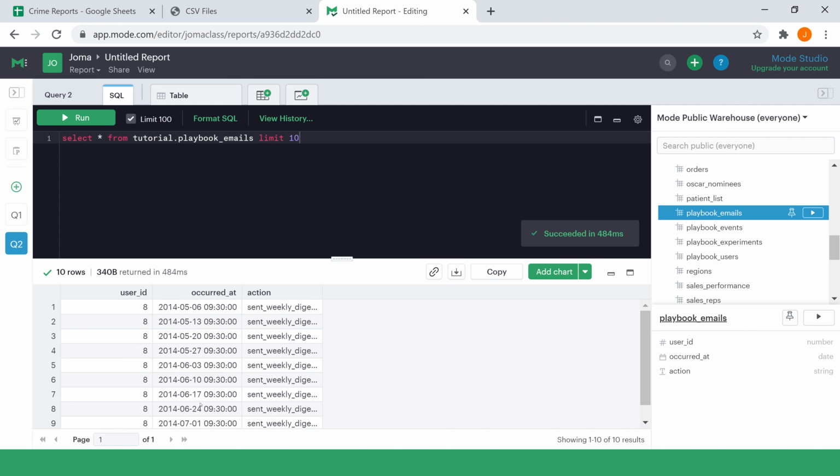So essentially the result tells me that this user, user ID 8, sent weekly digests multiple times. Oh, that's not throughout the day, it's throughout weeks and months. That's what their action is. And as you can see, if ever I want to modify these actions or these rows, you have to stick to the schema. I have to put a date here, I have to put a string here, and I have to put a number here.